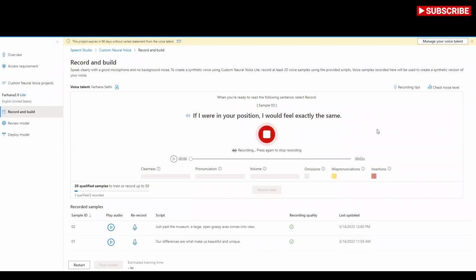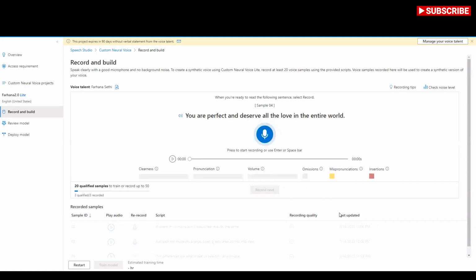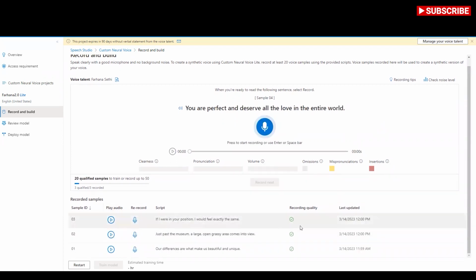Okay. Now here, basically, it says recording quality is okay. So I'm just going to listen to check if it is really okay. Okay, so now I will move on to the next one.